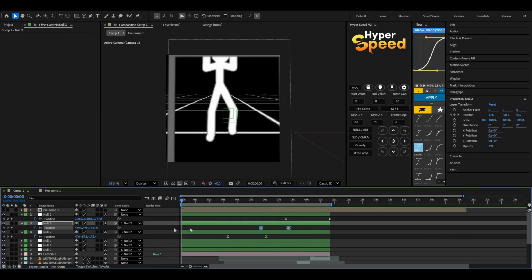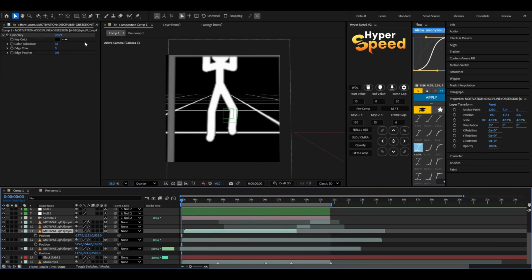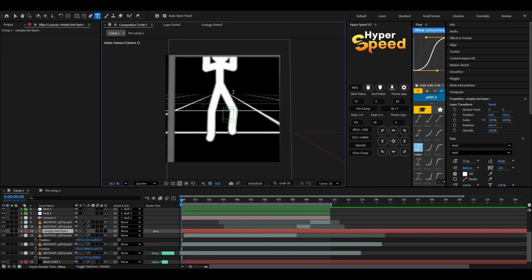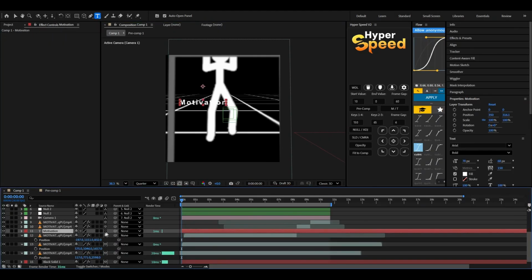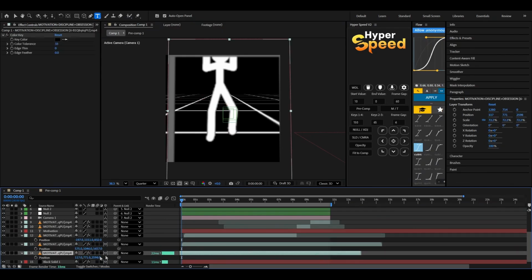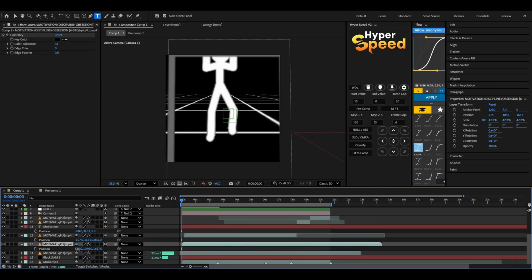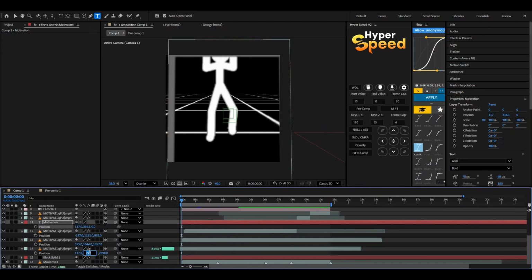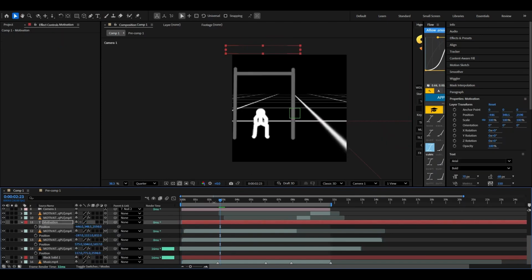Now, for the second part of this, make a text layer. Press Control T, type motivation. Now you want to have these in 3D. You want to copy positions of the first layer that you put text on. This makes it easier to find them. And just adjust the text.